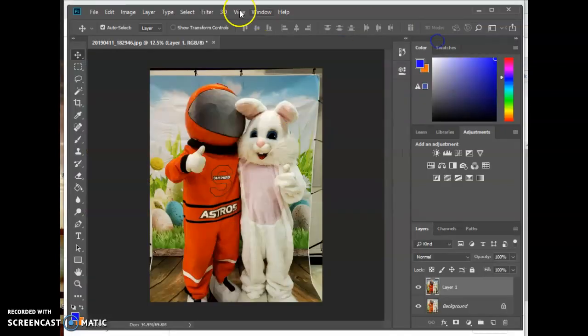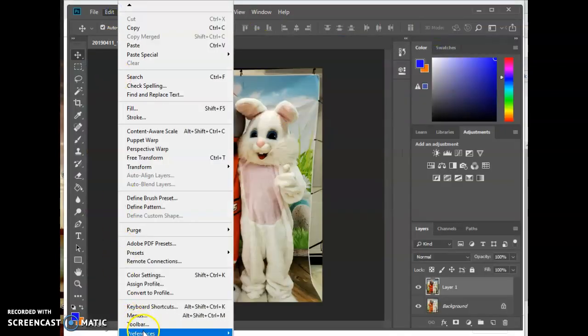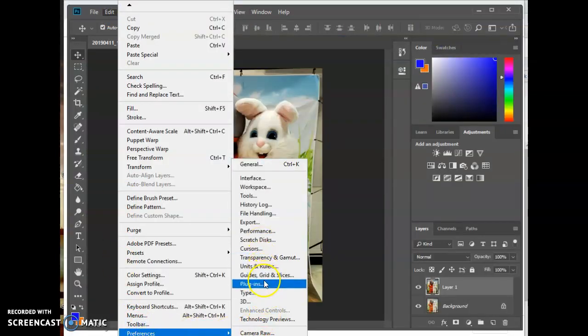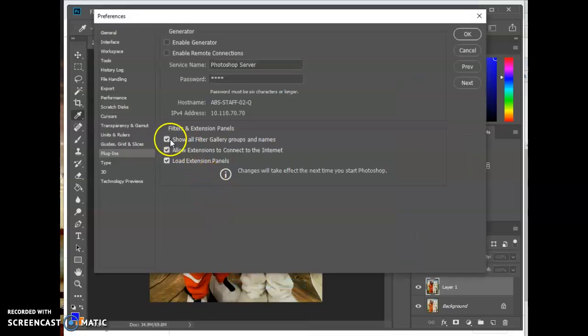Don't forget, super important, edit, preferences, and you're going to go to your plugins to make sure that all filter gallery groups and names are shown. And that's it for today.